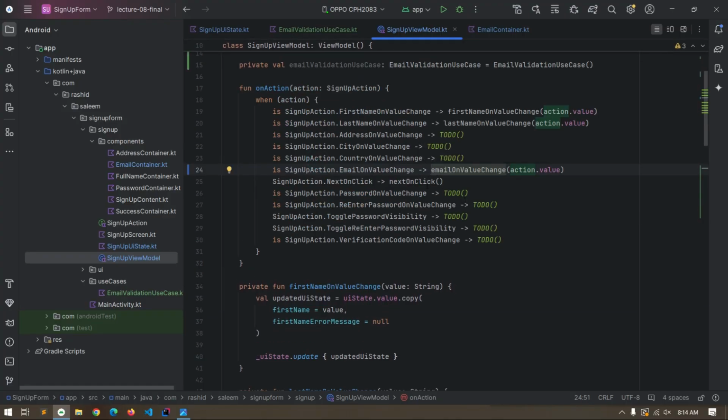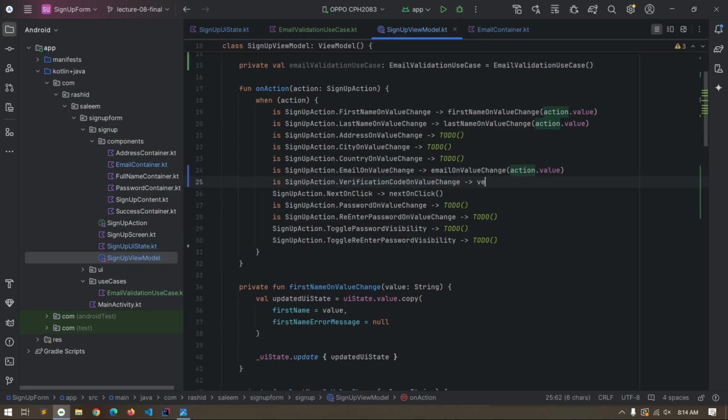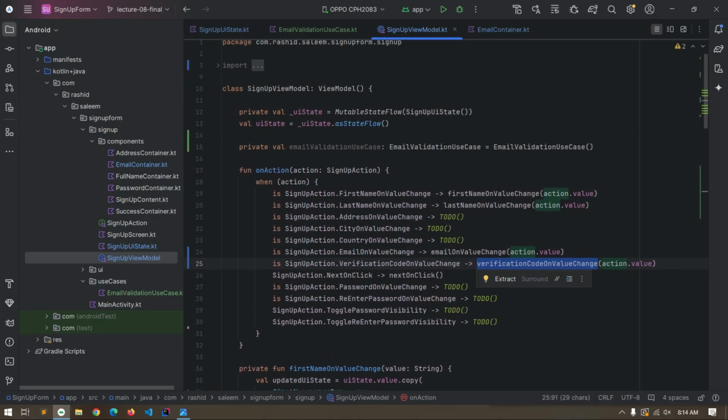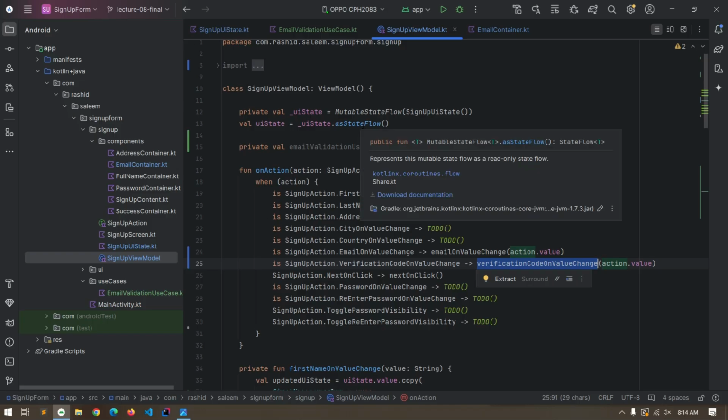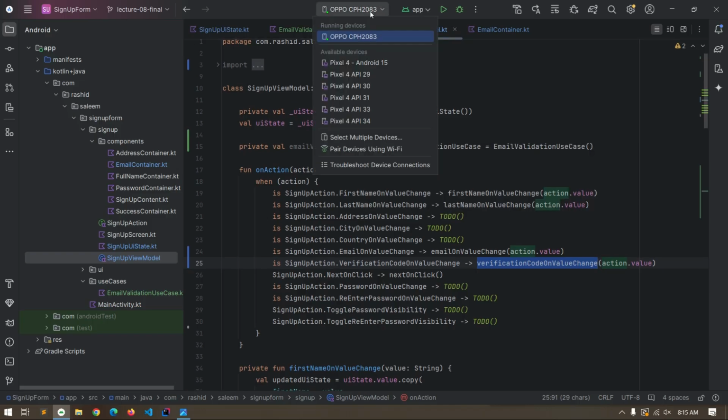So in this section here we have this verification code on value change event. So verification code on value change, pass the action dot value, and at this point let's run the app, see the current behavior and then further improve it. So let's run the app.